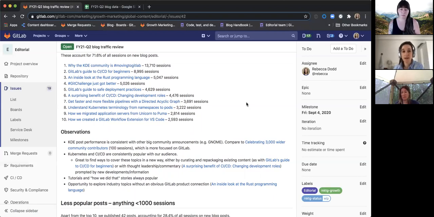Yes. It's exciting to see that we have credibility to speak about stuff that's in the same field, as it were, but isn't directly GitLab related. So lots of potential there.